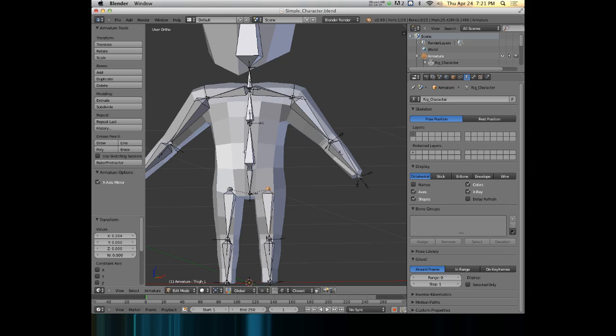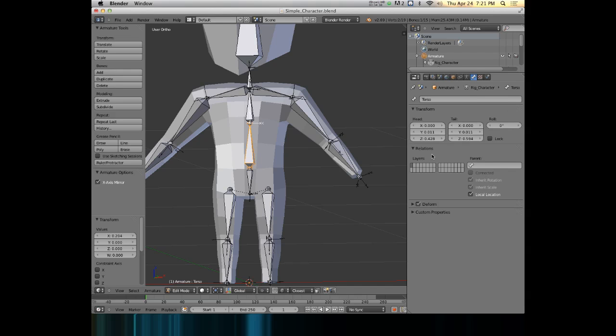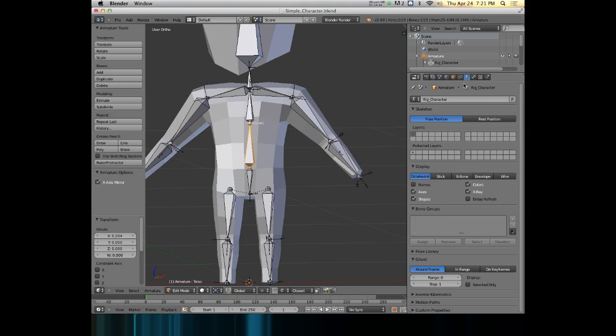Another thing that you can do is custom bone shapes, and I don't remember off the top of my head how to do that, so for that I apologize. However, most pre-made rigs will have custom shapes applied to them. So that will be a little bit more indicative of what the function of that bone is.